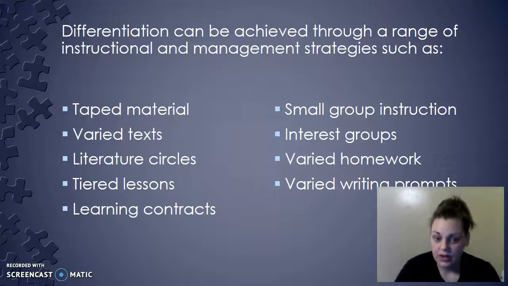I've seen learning contracts come into play, tiered lessons, so you're not doing a whole lesson in one day, you're breaking it into different parts. That helps keep the engagement of the student, of all students, not just those who struggle, but the whole class.